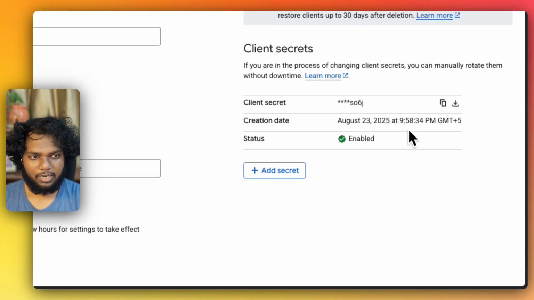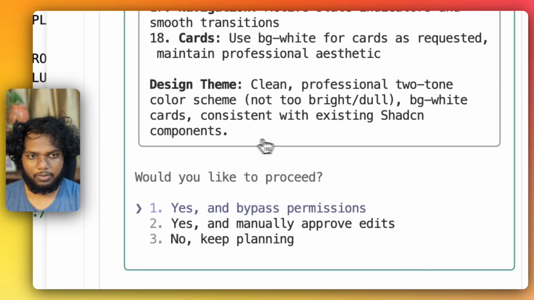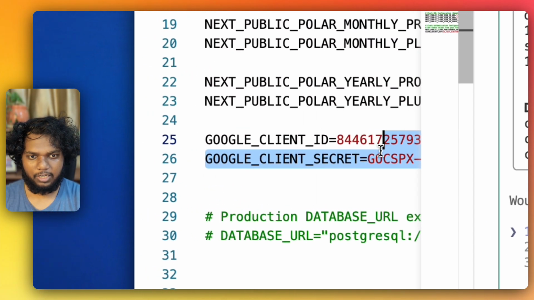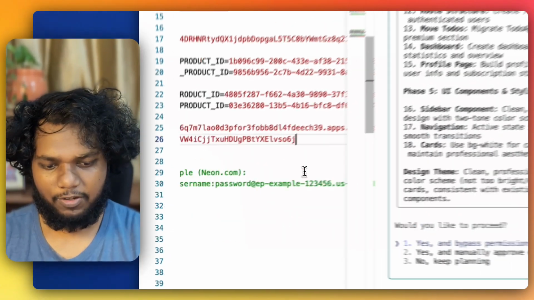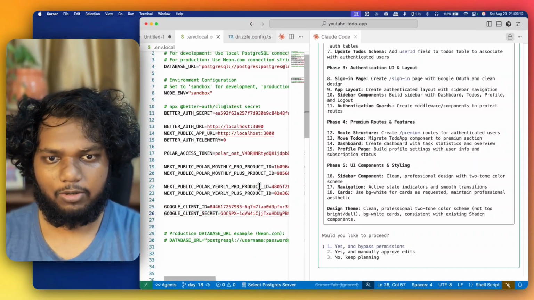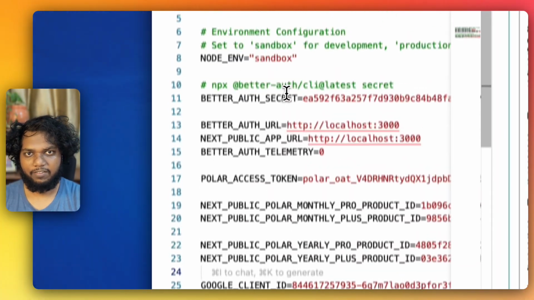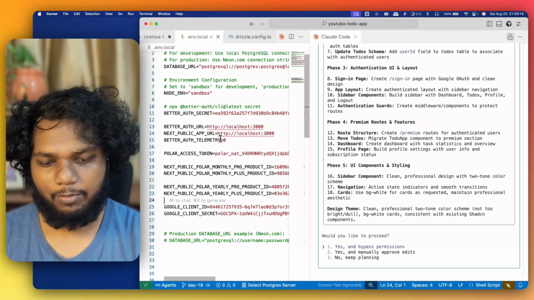So you can see it has given me the client secret. I can copy the client secret, and I will just paste this one here in the env.local. If I just zoom it out, this is how it actually looks: Google client ID and Google client secret. I have pasted it in my env.local, which will be used by my project.